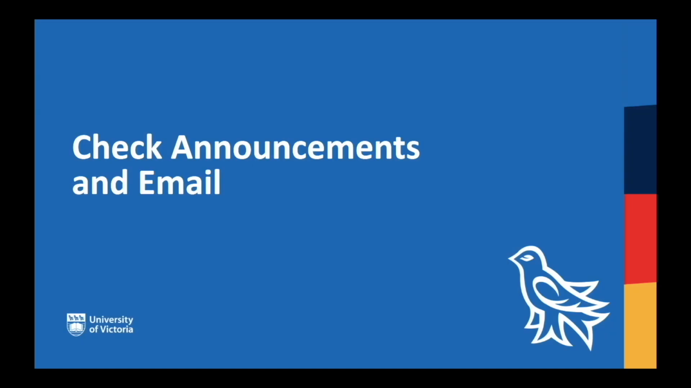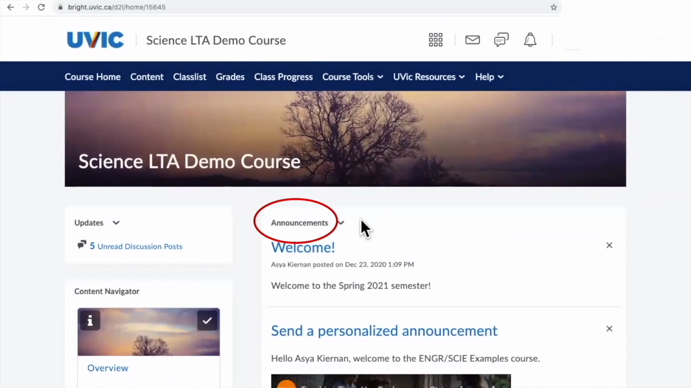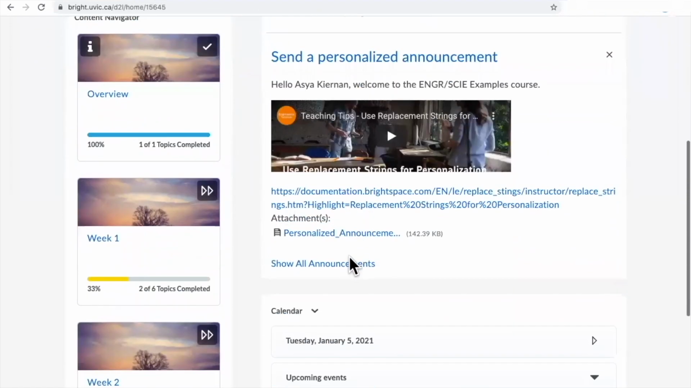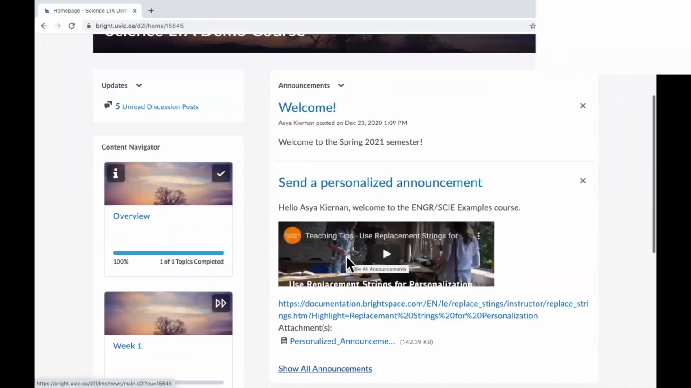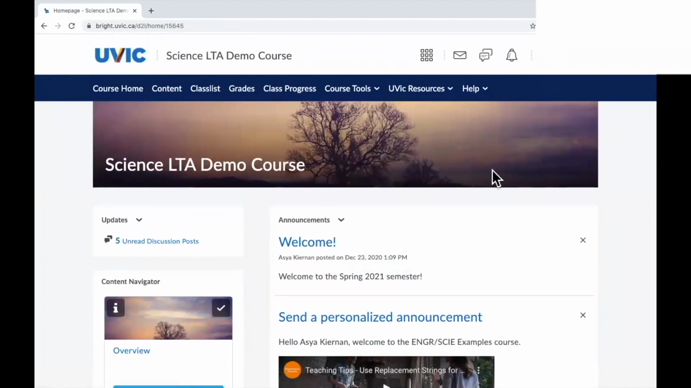Checking announcements and emails. The most recent announcements made by instructors can be found on the course homepage. However, homepages can be customized by the professor, so the location of this widget on the homepage might vary from course to course. You can also access previous announcements from here by clicking the link at the bottom of the widget. Now moving on to emails.